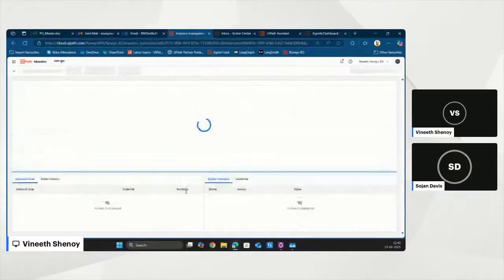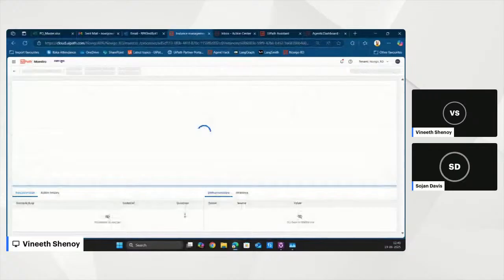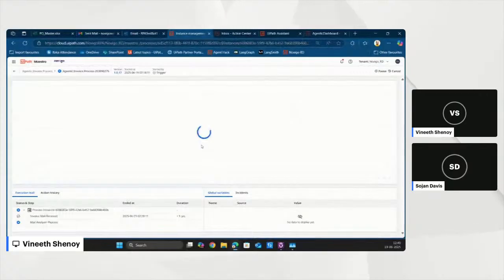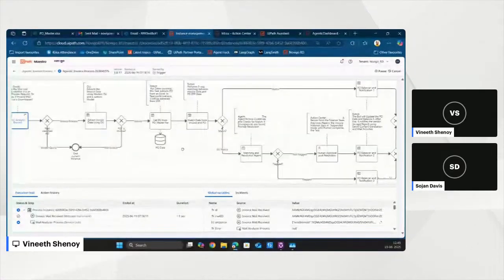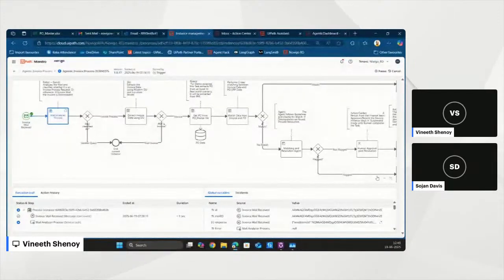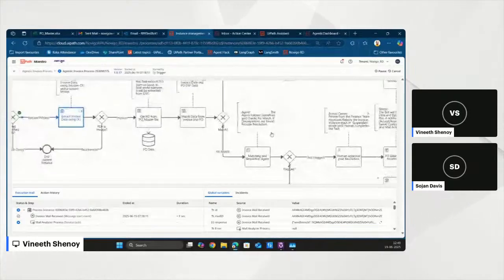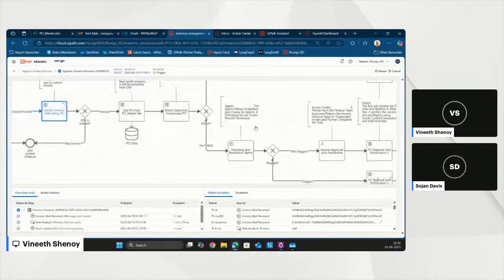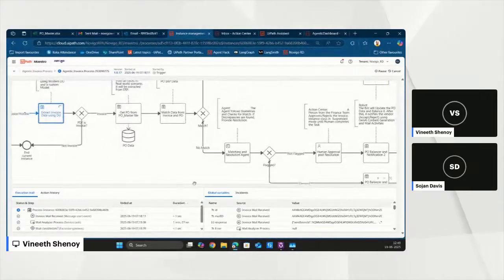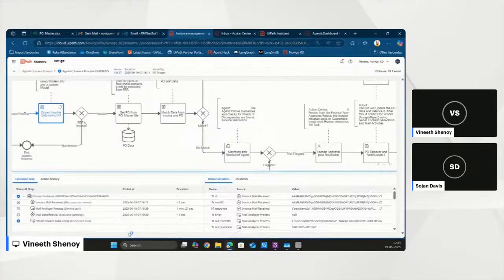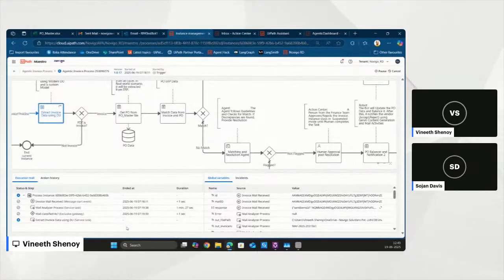Vineeth, you can close down some of the tabs if you're not using them or they've been used already. Let me zoom in so that the process is visible. And let me just expand this slightly to see if we do get a human validation step.